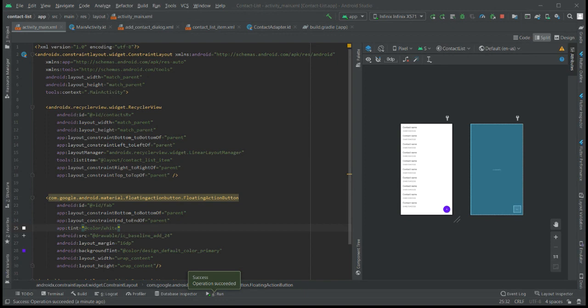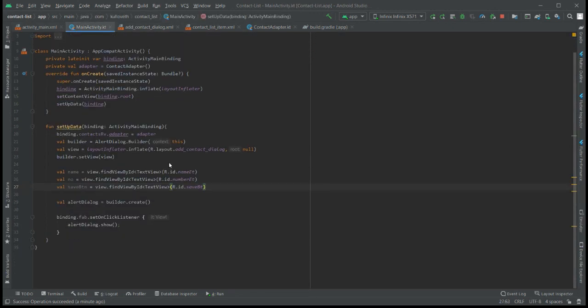Okay, so I think we need to add an action so that when this number is up to 11, our save button enables, and then we can add our contact into our recycler view. So up next, we go into our main activity to complete the alert dialog setup.